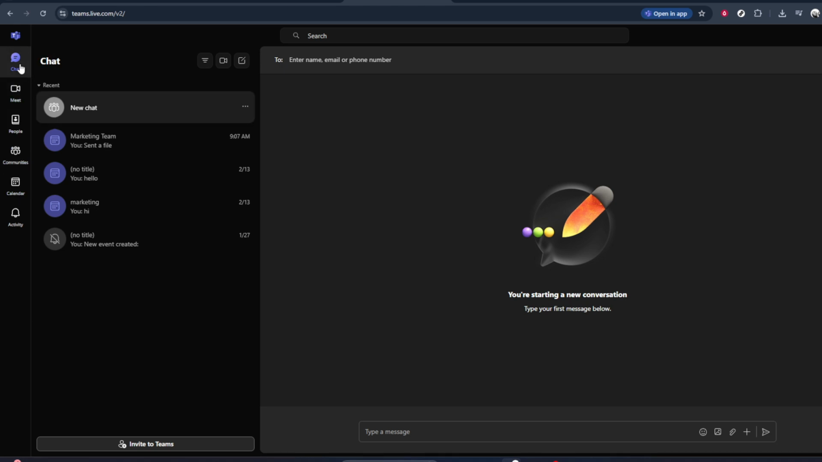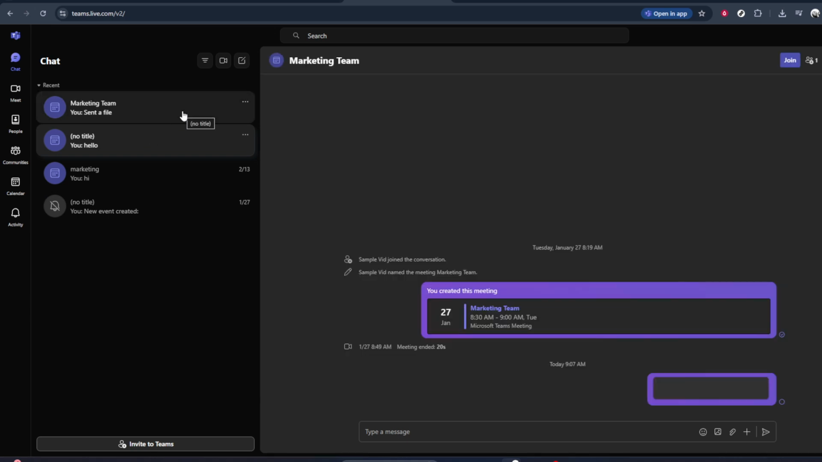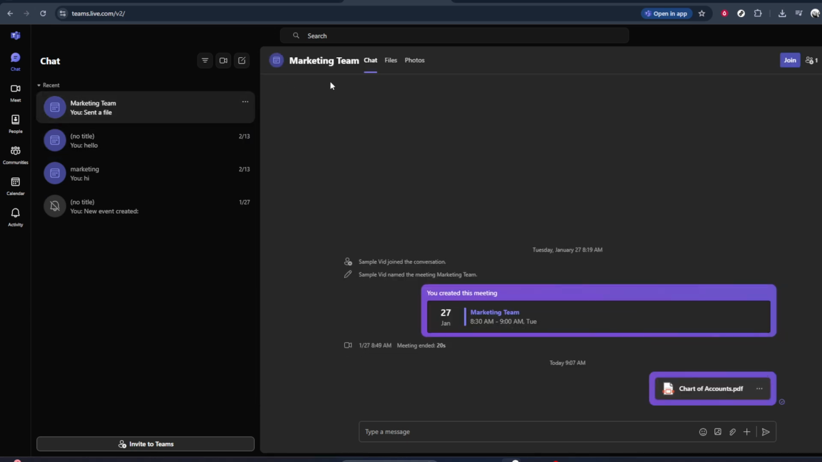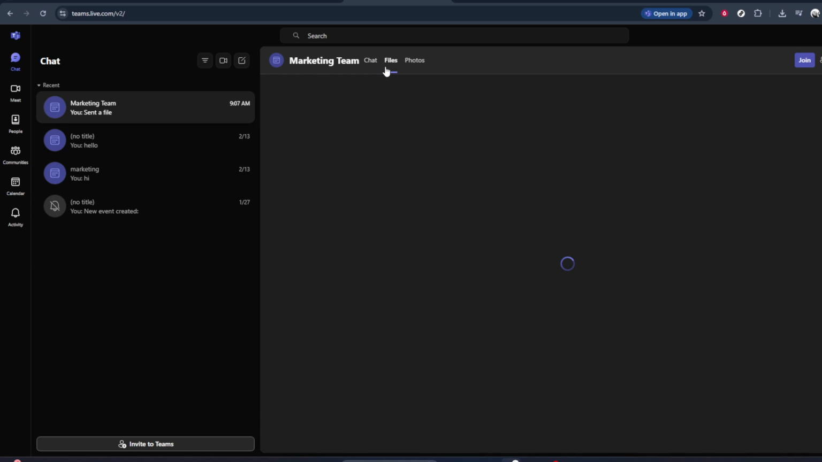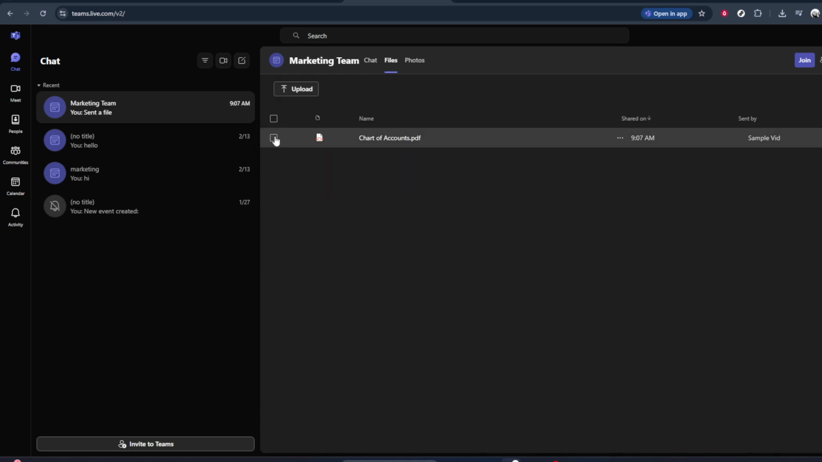Once you're inside the correct chat, look near the top of the window for a tab labeled Files. This tab collects all the documents that have been shared in that conversation, so you don't need to scroll back through long message threads. Click on the Files tab to open it.